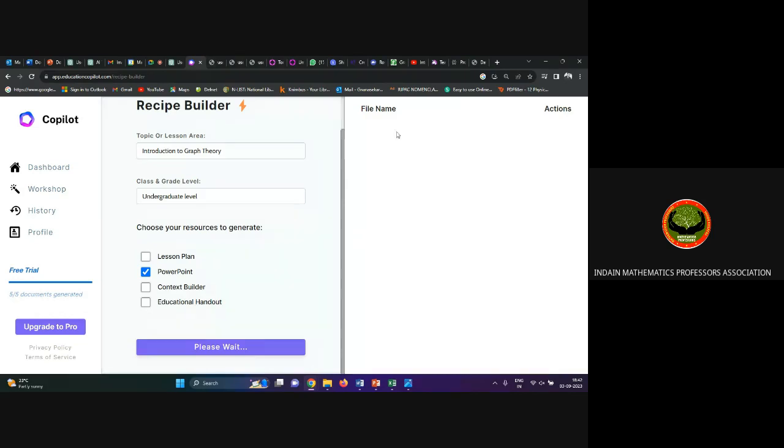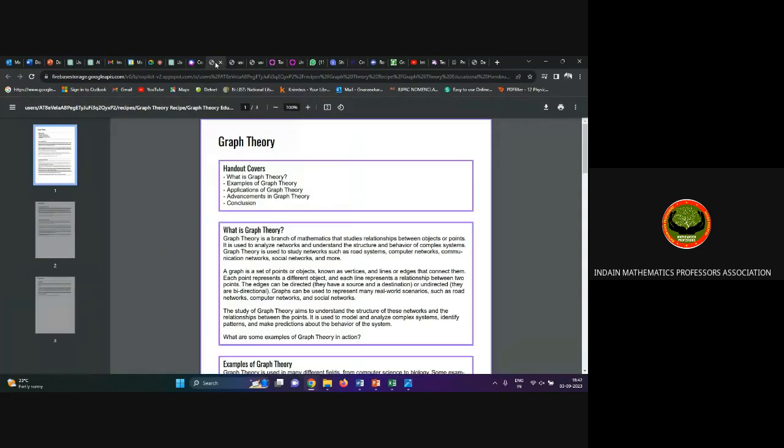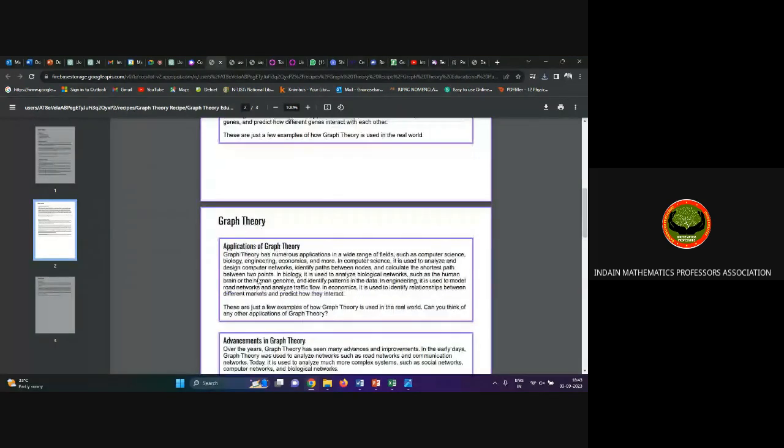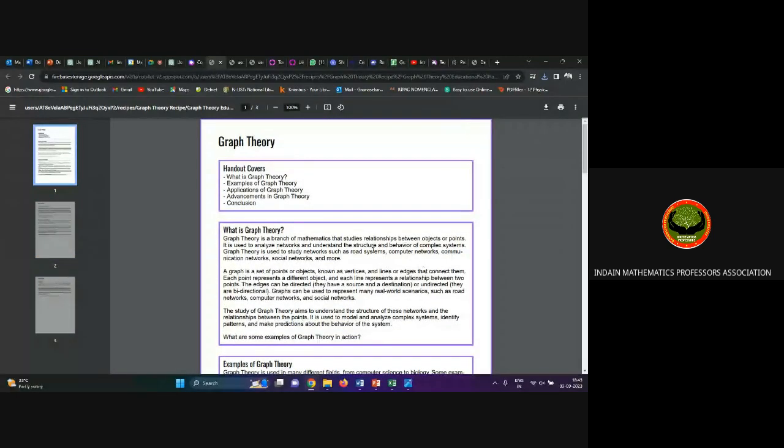Yeah, just we can check. These are all the content I have already generated. So this is a graph theory educational handout. This is handout material I have generated from the education copilot. It covers what graph theory is, examples of graph theory, applications of graph theory, and advancements in graph theory.